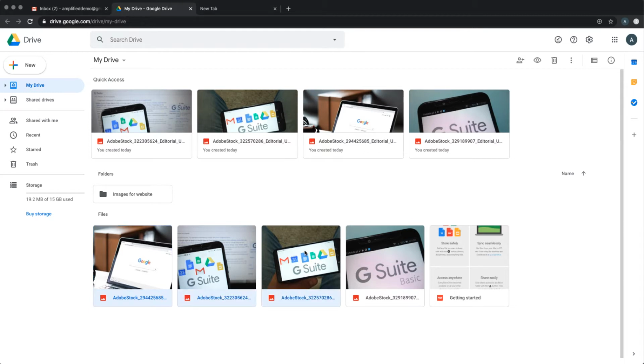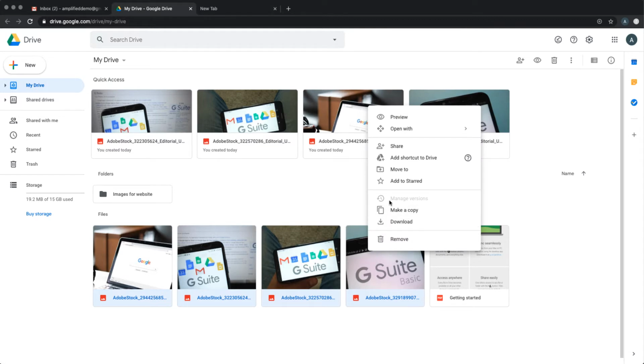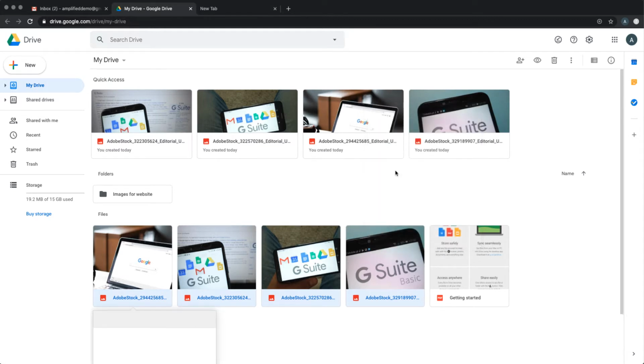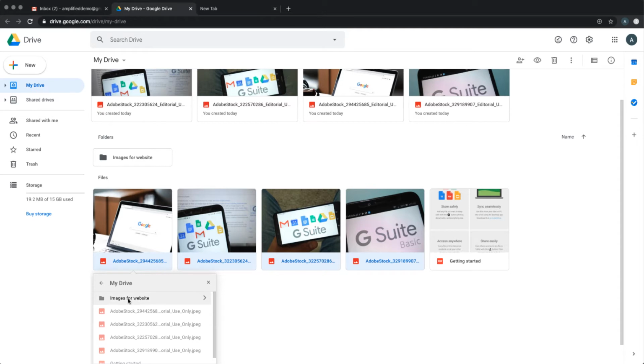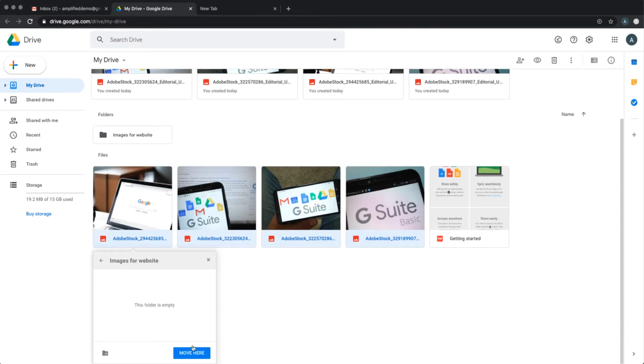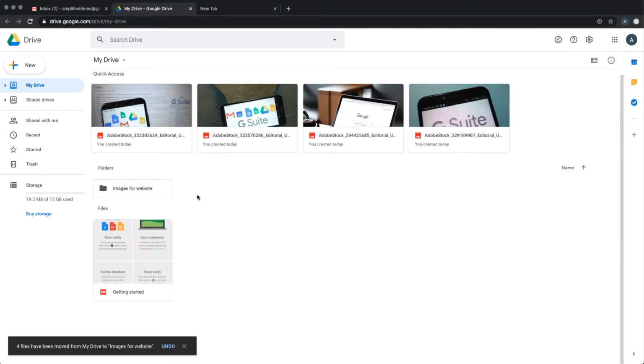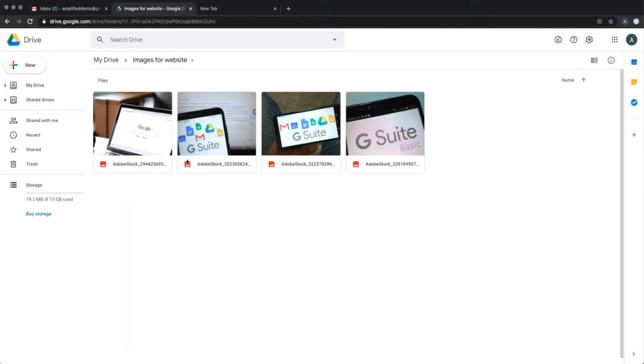multiple images, and then if you right click on those, you've got the option to move to, and then it pops up any of your folders that you have here. So I want to click here to go into this folder, and I want to click move here. So now I've moved all of these images into this one folder. So they're much better organized now.